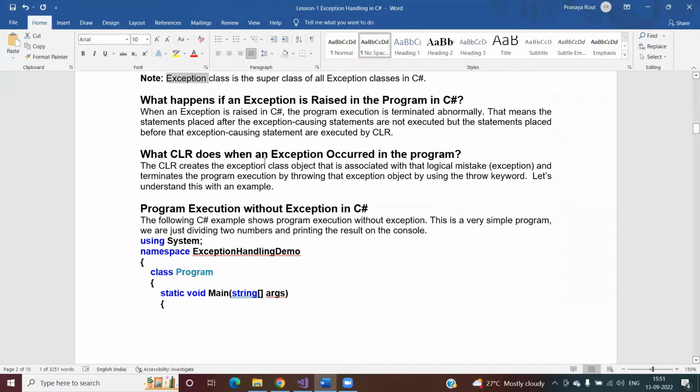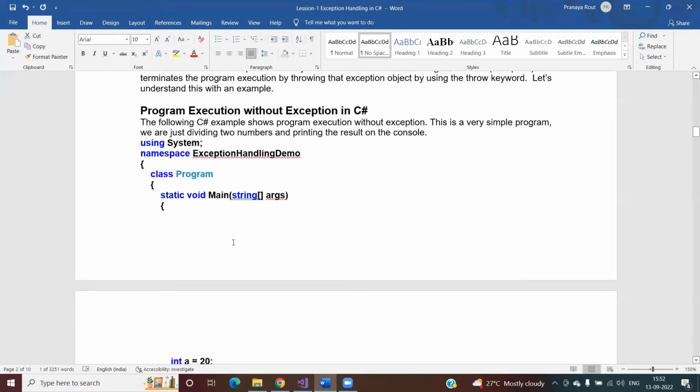What does the CLR do when an exception occurs in the program? The CLR creates the exception class object that is associated with that logical mistake and terminates the program execution by throwing that exception. So how will it create an exception? By using the new keyword. And how will it throw that exception? By using the throw keyword. That is what we have already seen.